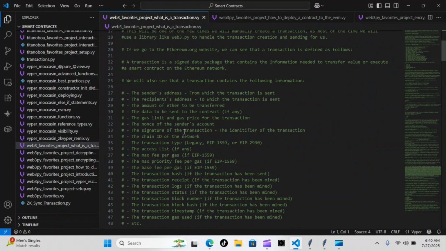We have the nonce of the sender's account, the signature of the transaction, the chain ID of the network, the transaction type, the access list, the max fee per gas, the max priority fee per gas, the base fee per gas, the transaction hash, the transaction receipt, the transaction logs, the transaction status, the transaction block number, the transaction block hash, the transaction timestamp, the transaction gas used, etc.